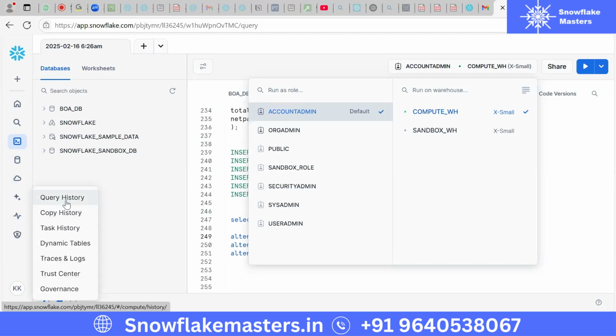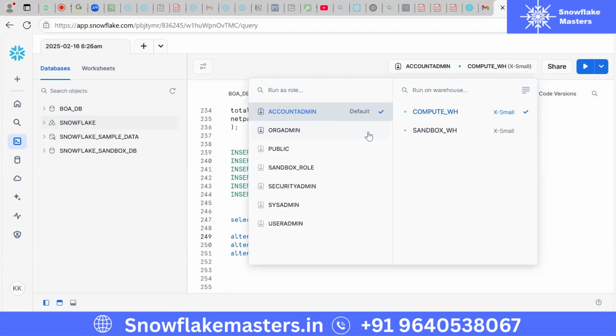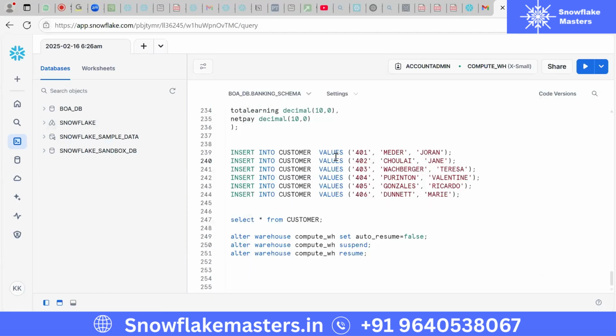And you have query history, copy history, task history. And this is the admin tab. In the admin tab, you have cost management, warehouses, users, roles, accounts. There are different things, right? I'll just repeat one more time. We have databases, marketplace, partner connect. We have query history, copy history, task history, and we have cost management, users and roles, accounts. So these are all the different things that you are able to see in Snowsight.